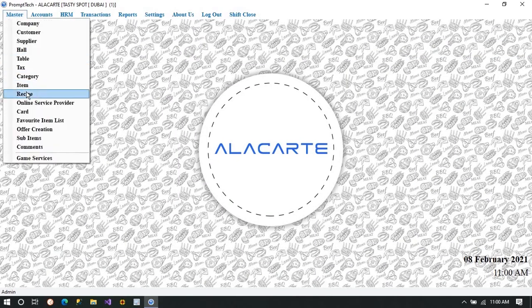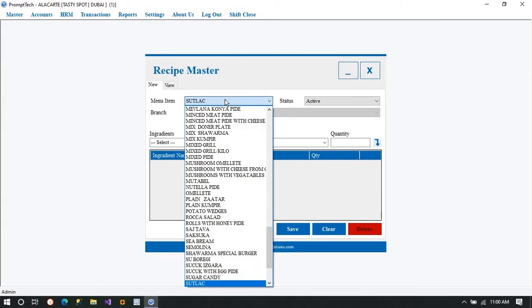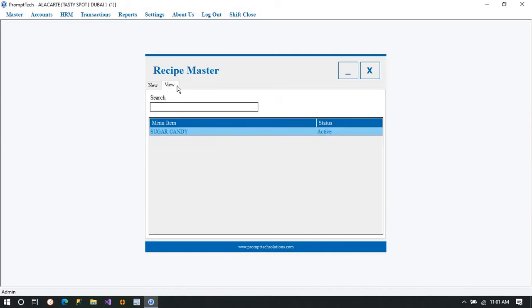Next menu I'm going to talk about is the recipe. Recipe master form will help you to add ingredients of the sales item. Now each branch has a separate recipe master. Now if you want to set up for an item, the ingredient items will reduce from the inventory when you sell the menu item, right? So you have to just save and update the following, add items and keep saving it.